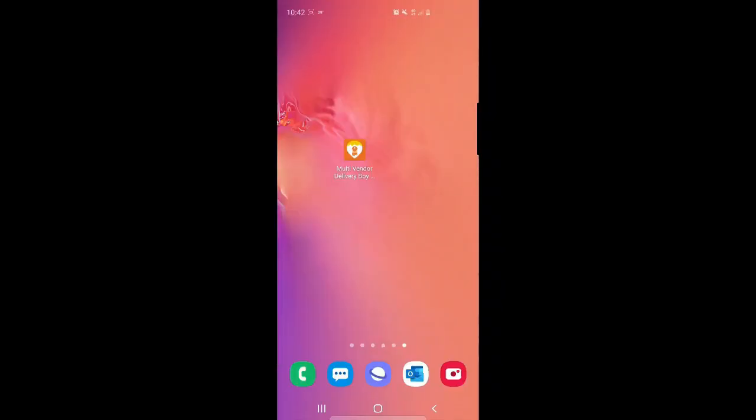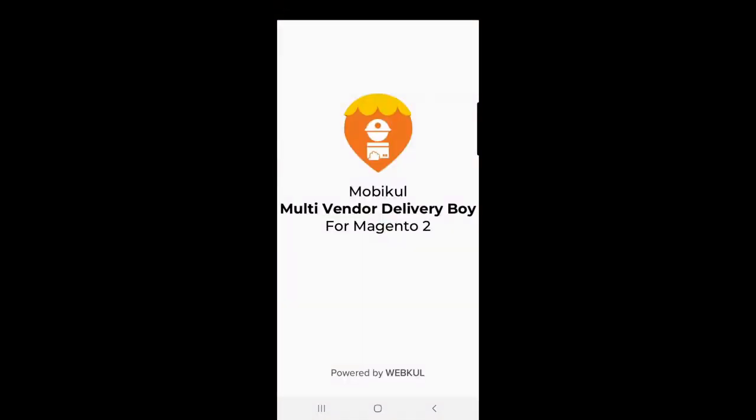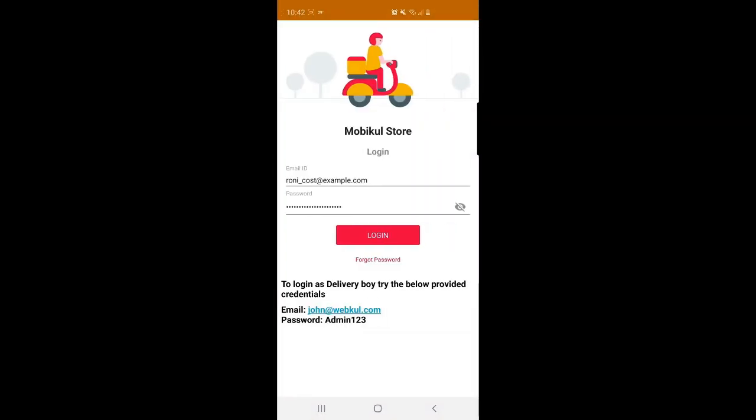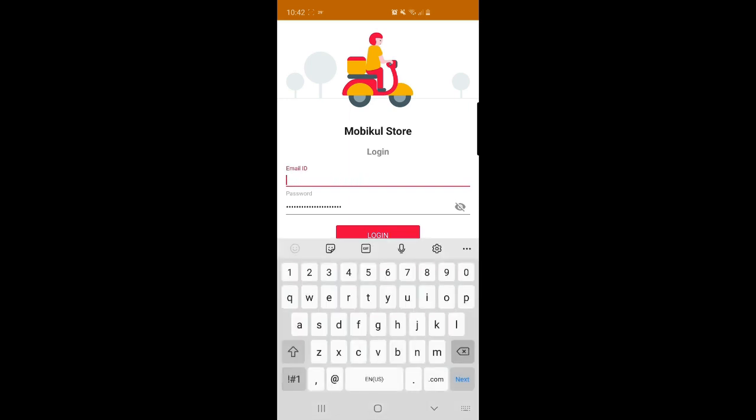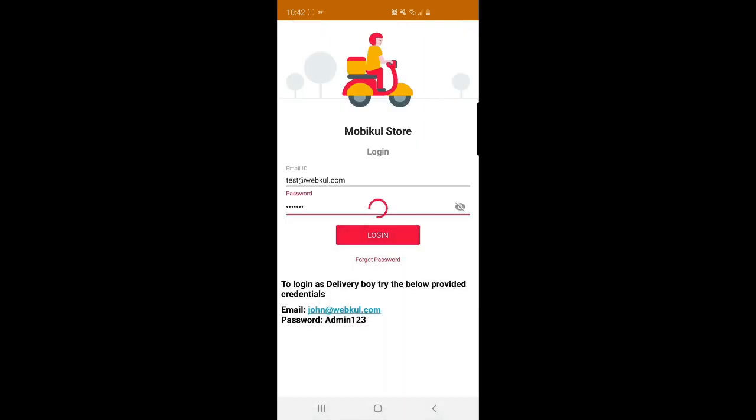So here I'm at the mobile end right now. I'll be tapping the multi-vendor delivery boy app icon, or the shortcut here, to open the app itself. After the app comes up, I'll be logging into my seller account. So I'll be entering my username and my password for my seller account, and I'll be tapping on the login button thereafter so as to log into my seller account using the Mobicool multi-vendor delivery boy app itself.